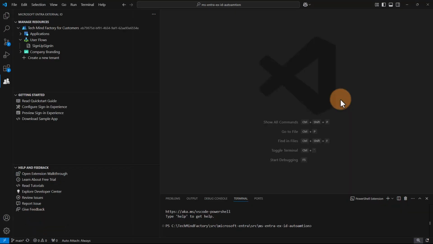So first of all, let me start with this dedicated extension plugin for Visual Studio Code to manage resources in the Microsoft Entra External ID. So as you can see, I installed this extension. You can find it, it's free. And now when you authenticate successfully, you can access your tenant. So as you can see, I have my TechMine Factory for customers tenant.